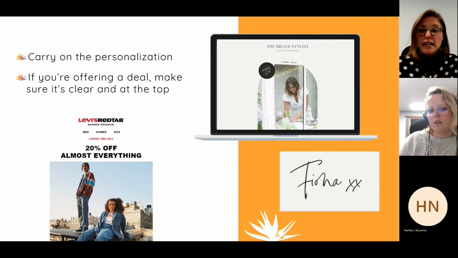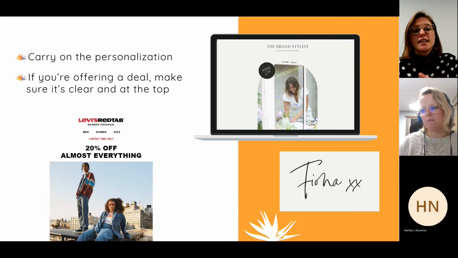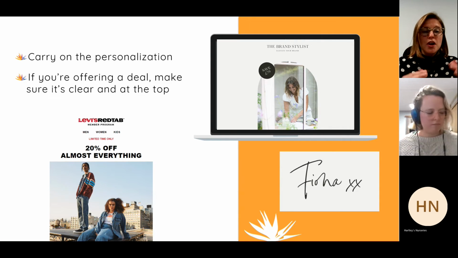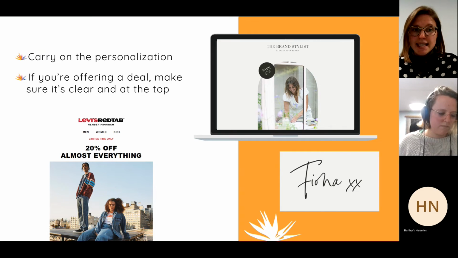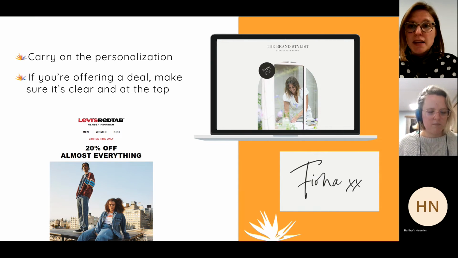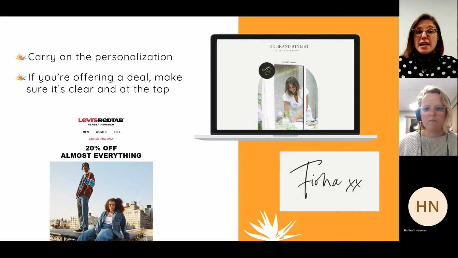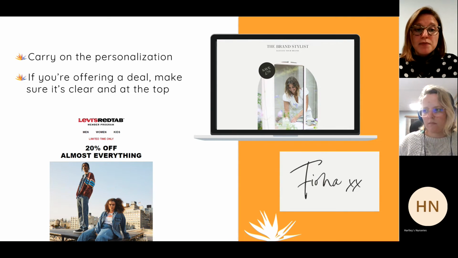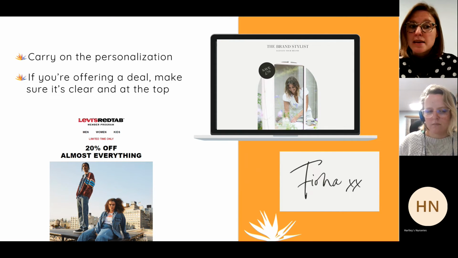And then you've got Levi's. So again, like I said, a different approach. At the top of the email, you can really clearly see what the deal is. So 20% off almost everything. And then you've got that limited time offer, referring to the urgency of it and getting people to click through and buy in case they miss out.